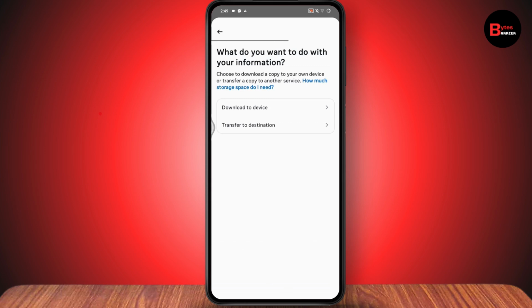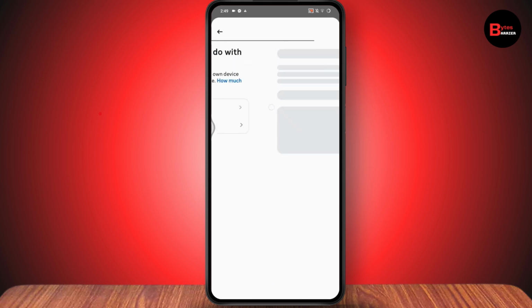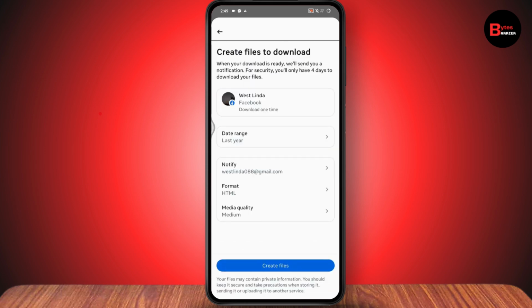And from here you can select download to device or transfer to a destination. I'll go with download to a device and select the date range, notifying email, format, media quality, and after that go with create files, and your files will be ready to download within a few hours. You will also receive a notification. That's it. That's how you can recover your deleted messages on Messenger.